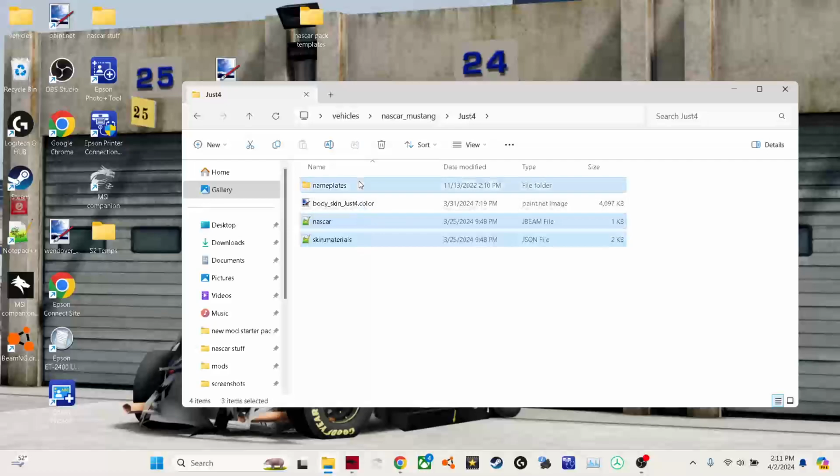We're going to copy the NASCAR and the skin.materials files, as well as the nameplates folder, which on the Mustang and Camry is actually empty. It's only on the Camaro that you have anything to do with it, because on the Mustang and Camry template, they just put it in the skin file and not as a separate thing. On the Camaro, it's a separate thing. But in order for it to still work, since it uses the Camaro mod as a base, this still needs to be here if you're using it for a Mustang or a Camry.